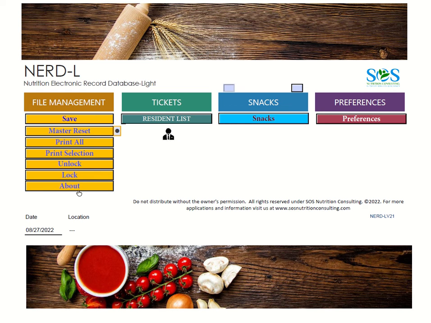And very important, you should read about. This will provide you information about the software and some other important information. So it is very important that you first get the application and read that section.